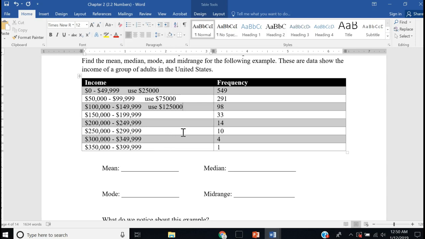All right, hopefully you did that. Now I'm going to erase this from my notes. You can put it in your notes if you'd like, but I'm going to erase it from mine. So when I do that, list 1 becomes 25,000, 75,000, 125,000, 175,000, 225,000, 275,000, 325,000, and 375,000.